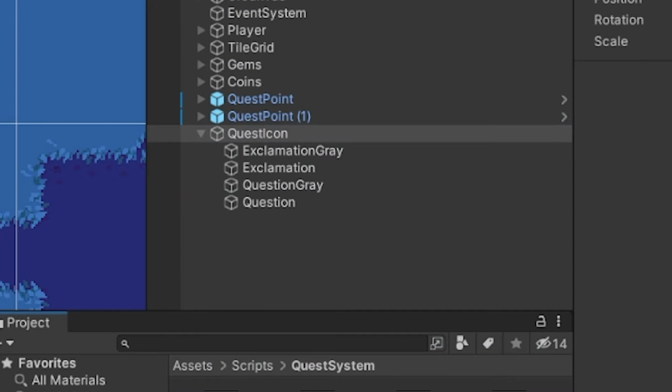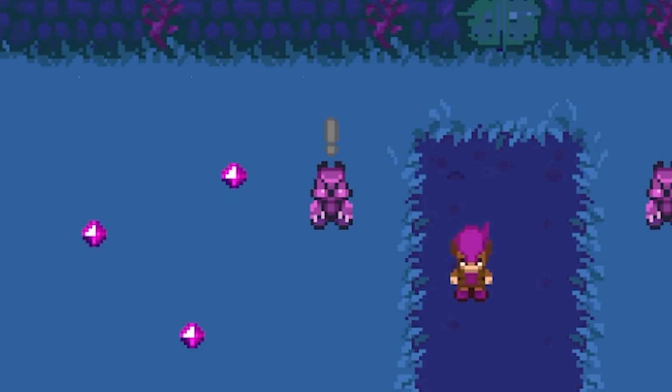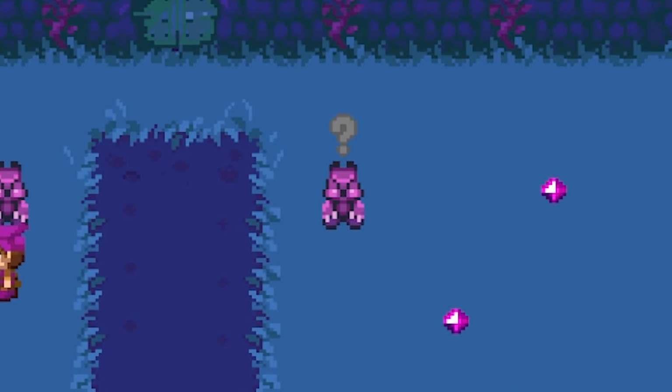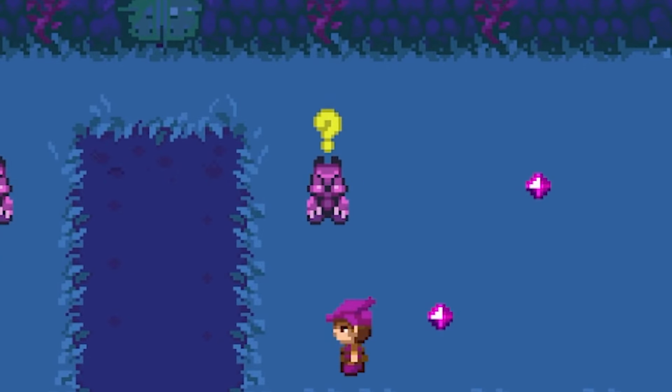So for the visual indicator, we're going to have 4 icons in total. This gray exclamation point if we're not meeting the requirements yet to start that quest, this yellow exclamation point if we can start the quest, this gray question mark when the quest is in progress, and this yellow question mark when we can finish the quest.